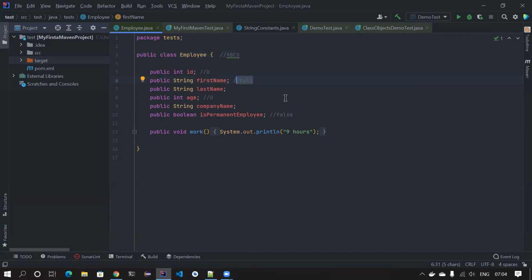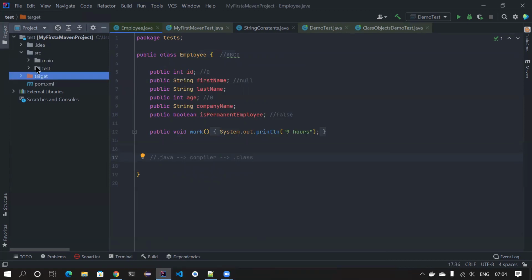Before that, we also want to understand, in a Java project we have some out folder where we have the dot class files. Normally we write our code in dot java files, which the compiler will compile and convert to machine readable dot class files, and these class files were stored in some out or bin folders. But in case of Maven, src is the place where we are coding, and target is the place where these class files are getting stored.